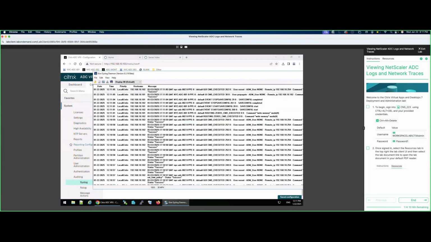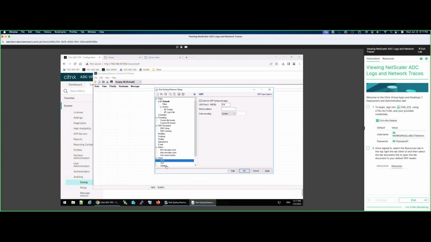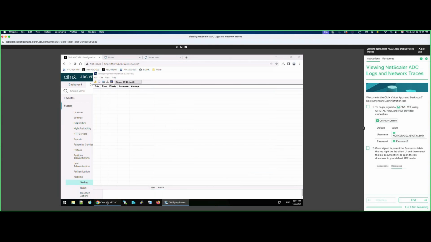So these are your log messages. Now I'm going to clear, because I am now going to configure SNMP the same way I have configured the syslog server. So I'll just go to File. I will clear the display. I'll go to Files, Setup, and this time I'm going to go with SNMP right here. And I'm going to enable and listen to port 162. These ports are very important. And another thing that's important in the ADC is the community string.